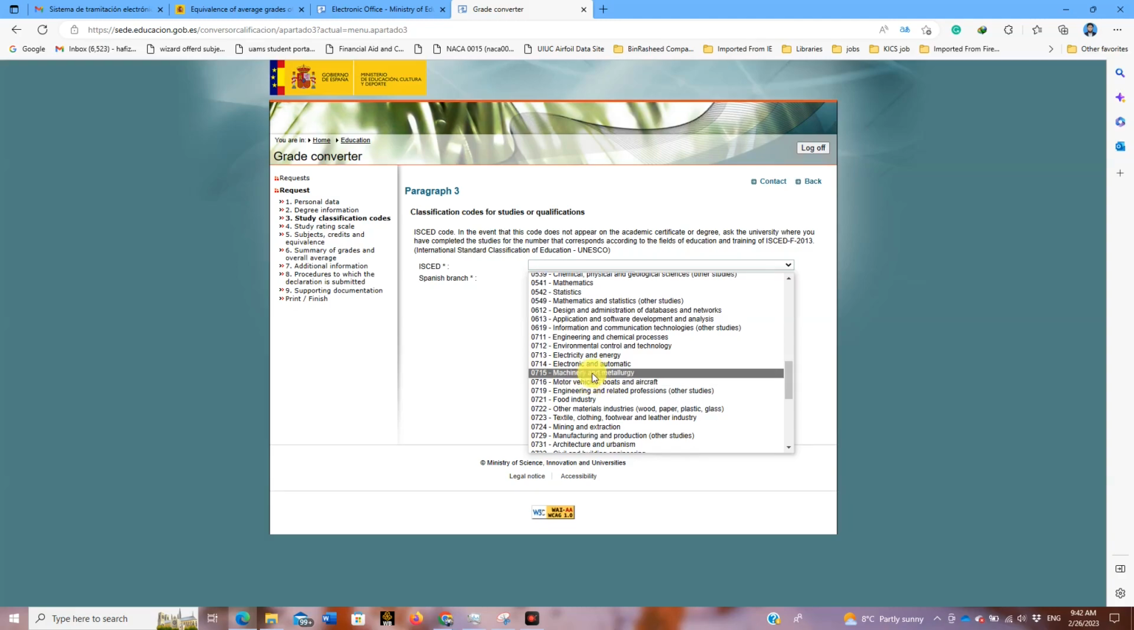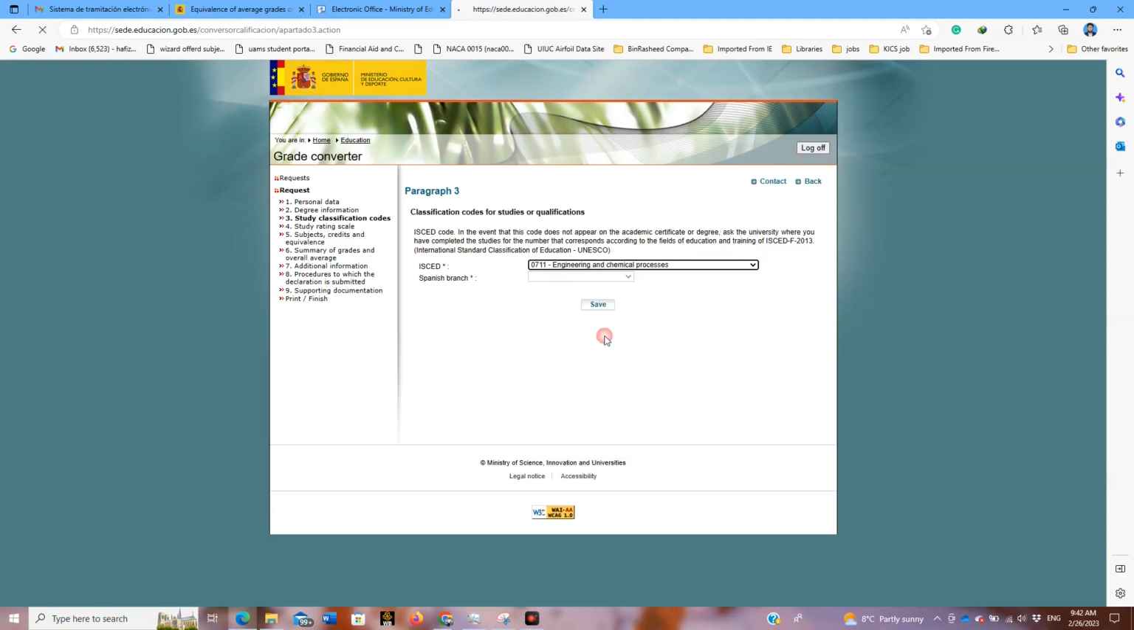So as with the chemical or engineering, yes, engineering and chemical processes. If you are electrical, you can select this and electrical, or if you are mechanical, then you can select here mechanical engineering, right? So these are the codes for these specific fields. Engineering and architecture, this is a Spanish branch. Save this.